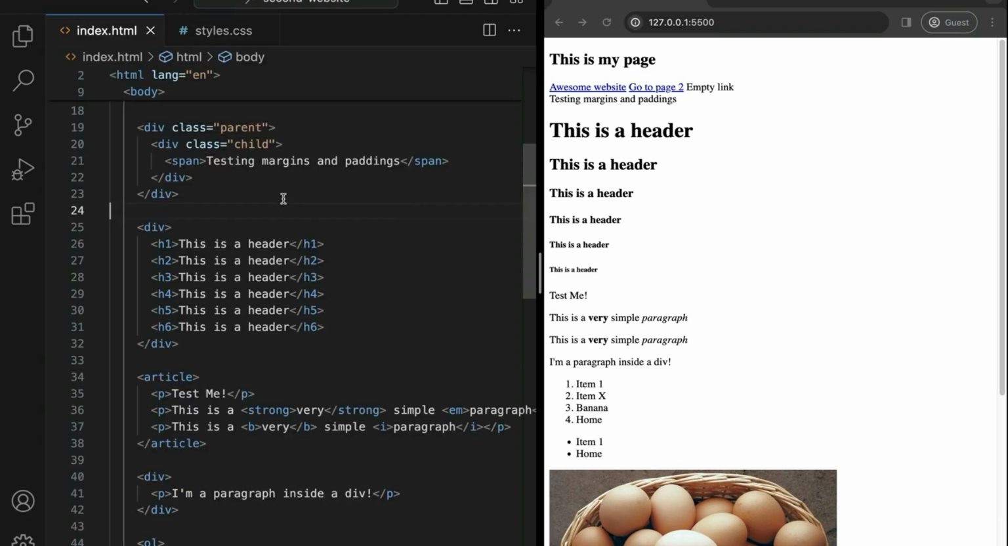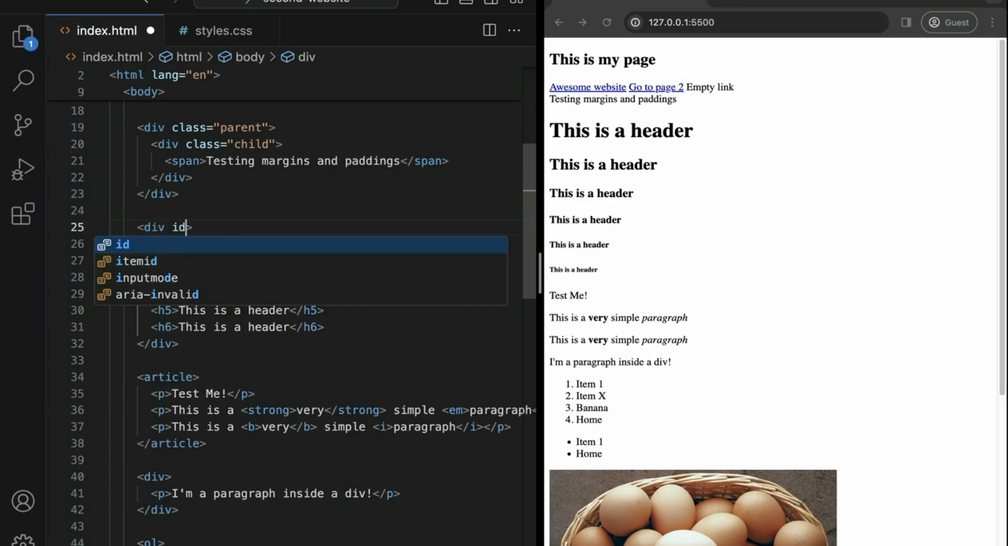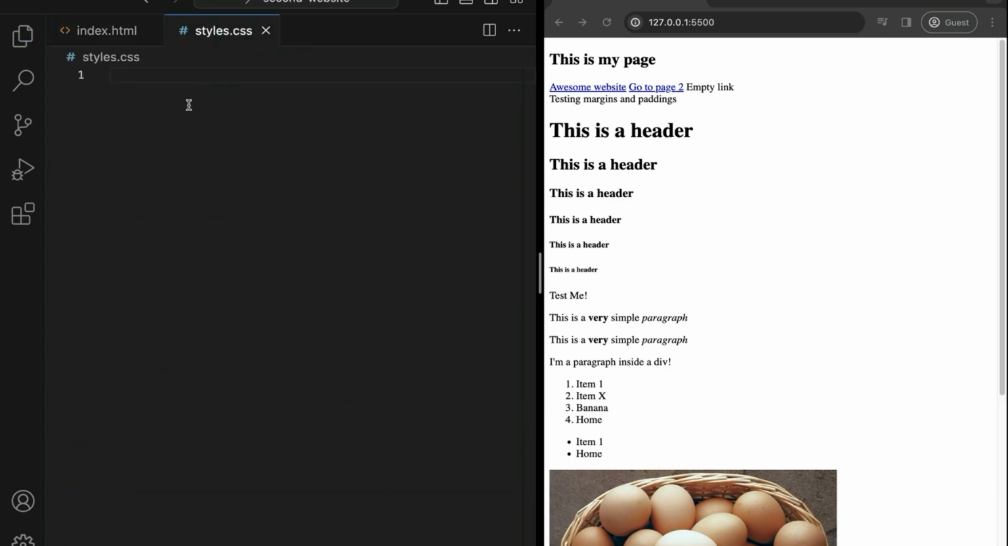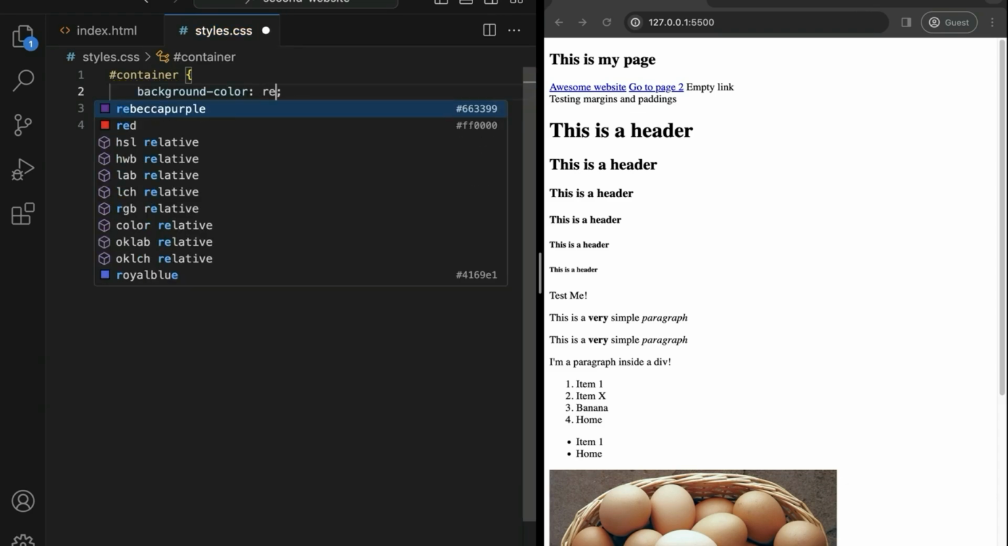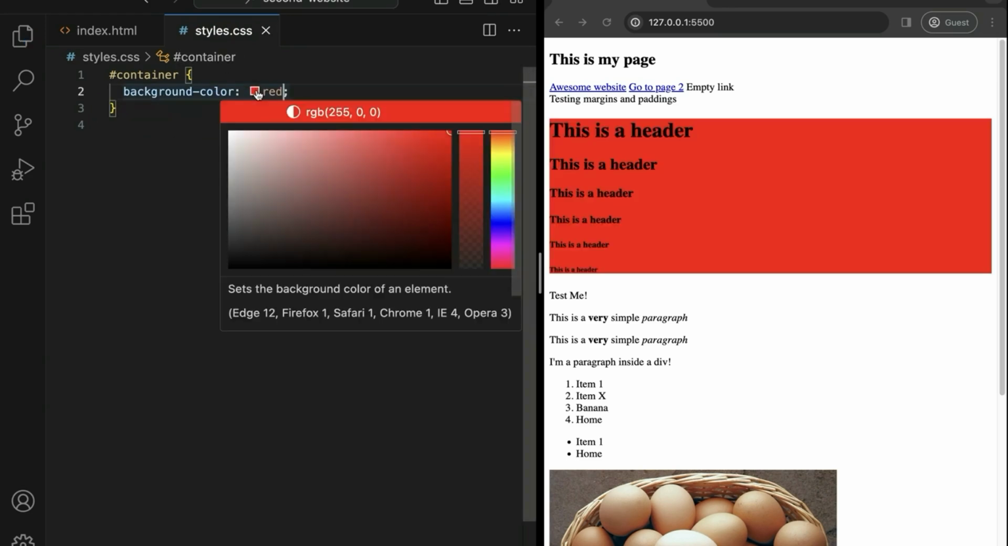Okay, so let's take an example, this div right over here with all of these headers. And let's go ahead and add an ID and call this the container, like so. And now let's go ahead and change the style of this container. So again, don't forget to reference an ID, it's with the hash symbol, followed by the name of the ID, like so. So let's start by adding a background color of, let's say, red, but not actually red. Let's actually add a little bit of opacity so we can see clearly the text, like so.